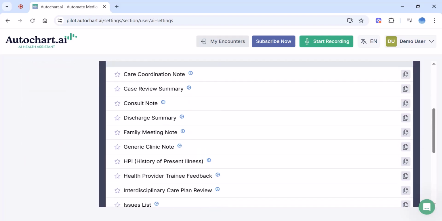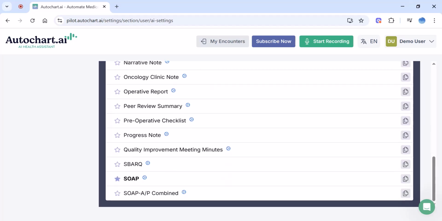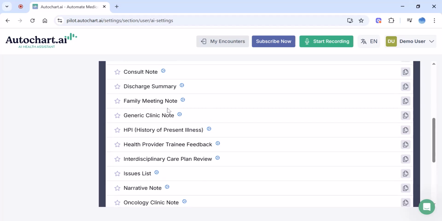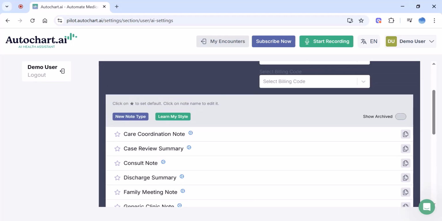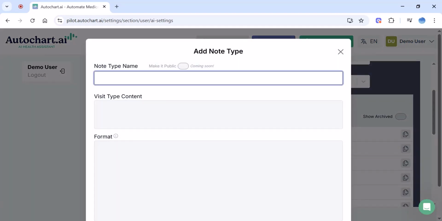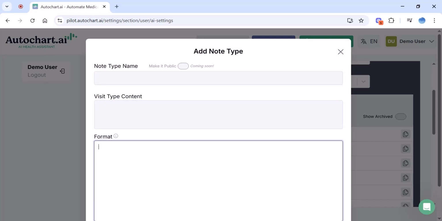Also, if you scroll down, you'll notice that there's a bunch of default notes that are pre-built into Autochart.ai, from SOAP notes to progress notes to narrative notes to family meeting notes and much more. In order to design your own note, there's a few options available, starting off with New Note Type. With New Note Type, simply give your note type a name, special instructions for the AI model if needed, and the format of your note below.